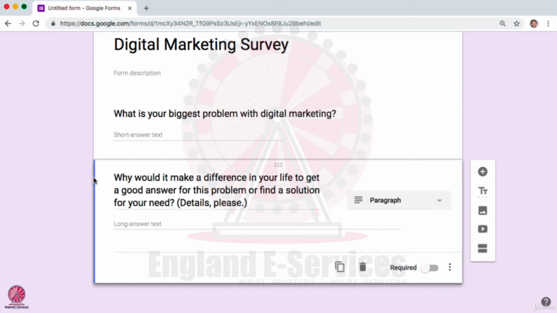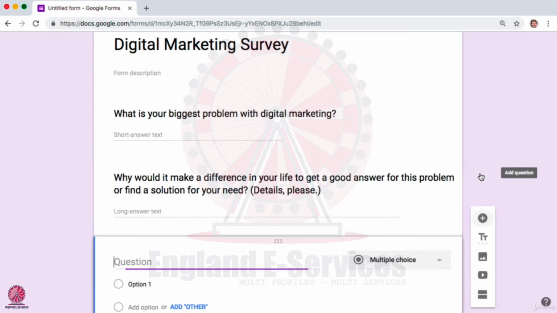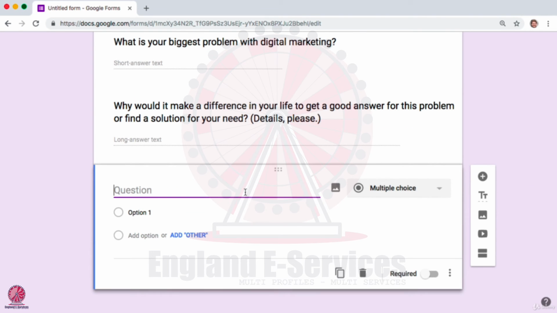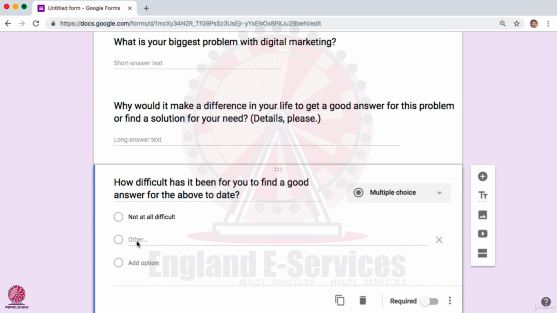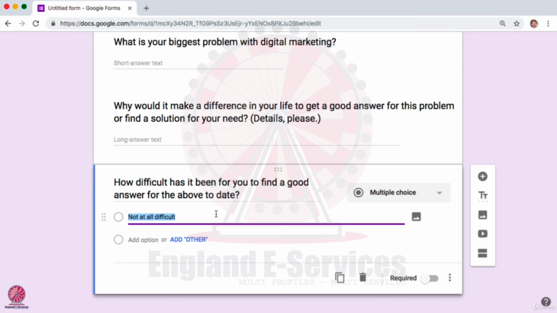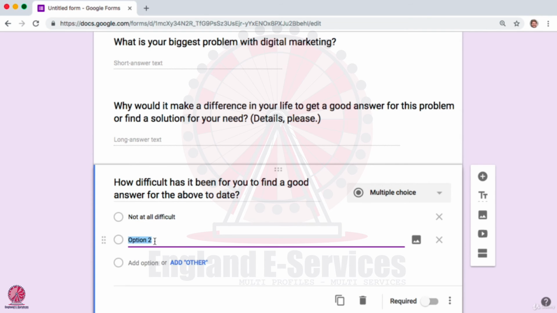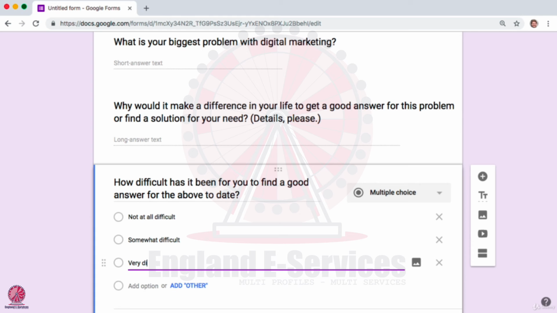Now, the third magic question that we are going to add to our survey is a multiple choice question. So this is it here. How difficult has it been for you to find a good answer for the above to date? And we can put in not at all difficult. Oh, we want to add another response, so add option. Somewhat difficult. And very difficult.